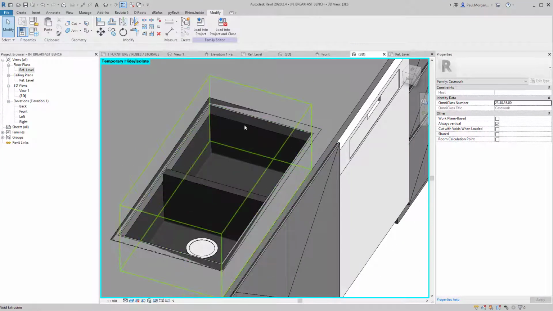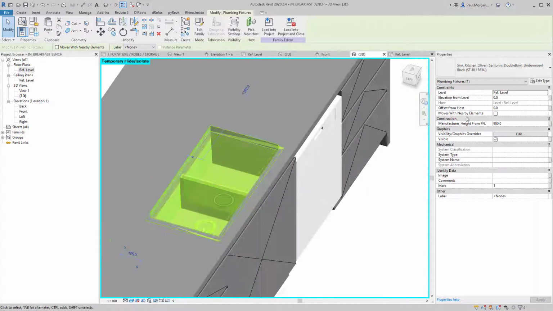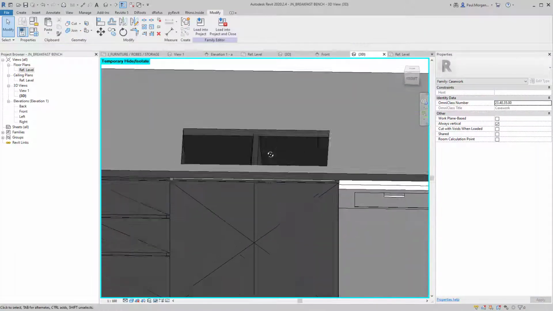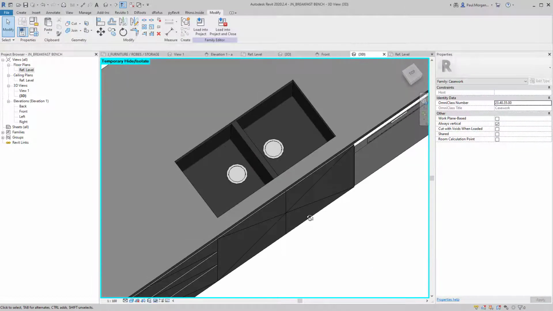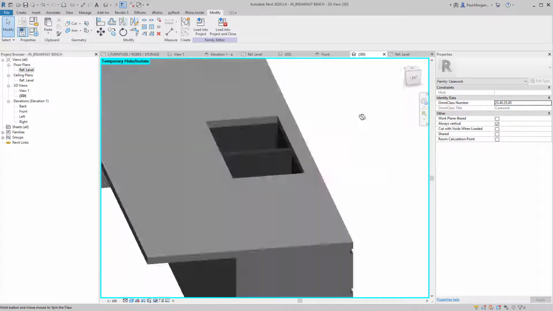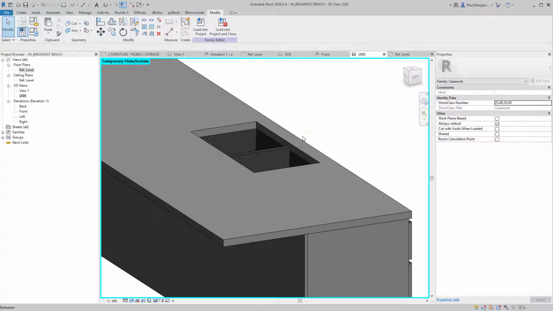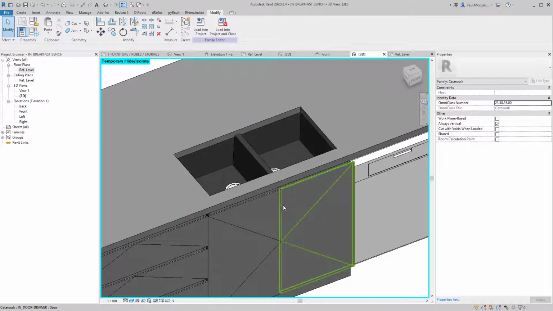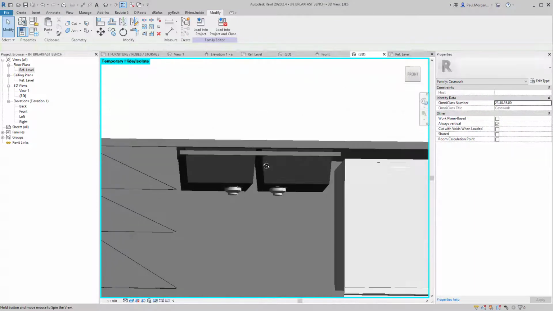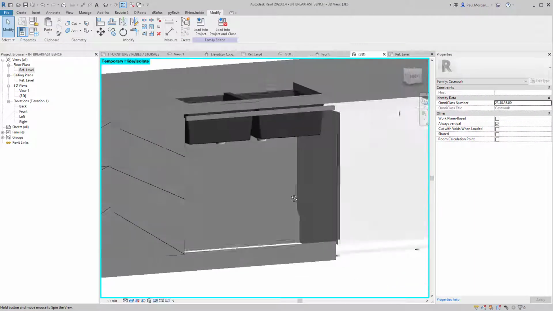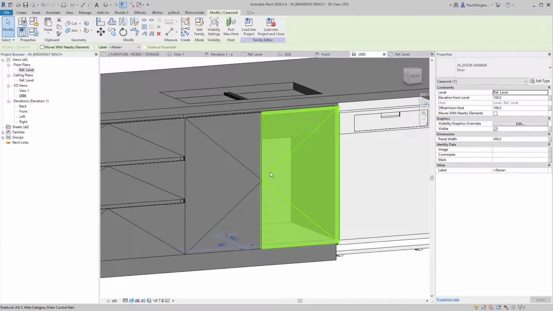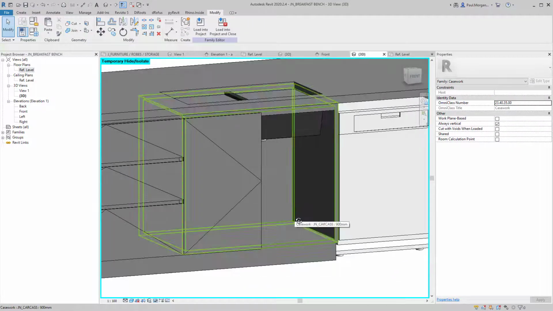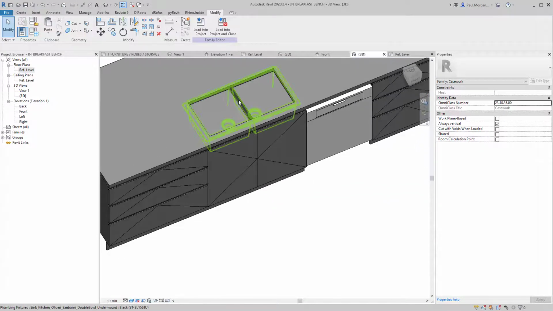Okay. And then we take our sink and let's drop that back down to 880. And there we go. So then we've got our sink that's sitting within the benchtop, and also within the carcass as well. So if I hide these doors, you'll see there's the sink underneath. And even if I just hide one of them, you'll see how that works. Okay, nice.